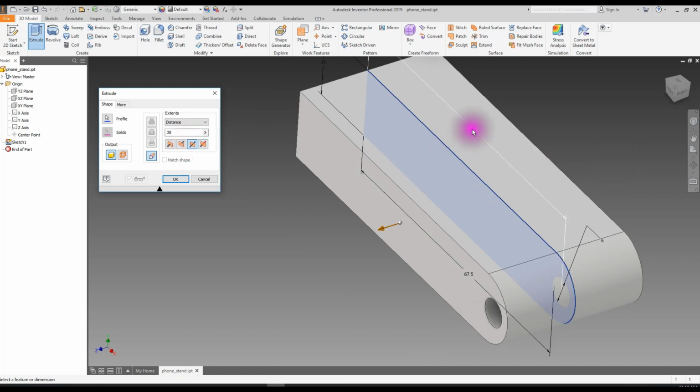We want to do 2 directions, and note that 30 is the total distance from here to here, so it will extrude 15 millimeters in each direction. We want the output to be a solid. And there are also different options here, but we will look at those later. For now, we call it distance, 30 millimeters, and we will extrude in both directions.